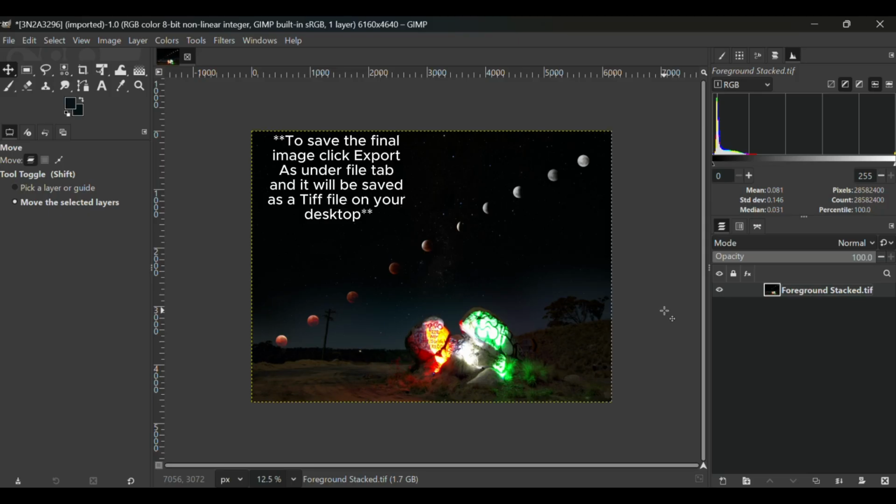I hope I was very clear with what I have explained to you. But if you have any questions, please feel free to ask in the comments, and I'll be more than happy to answer. So yeah, this is all about the post processing of these lunar eclipse images.